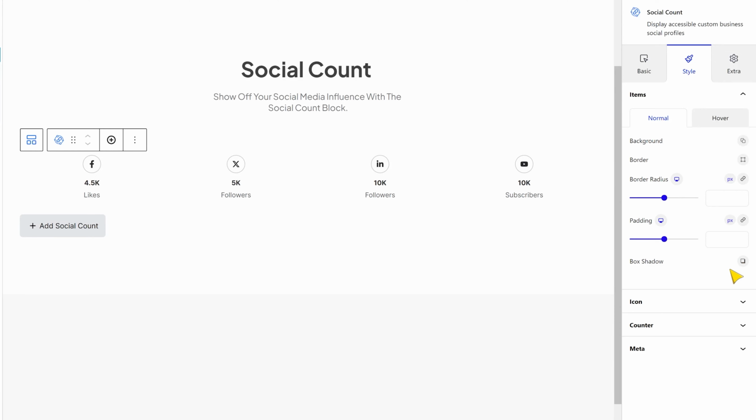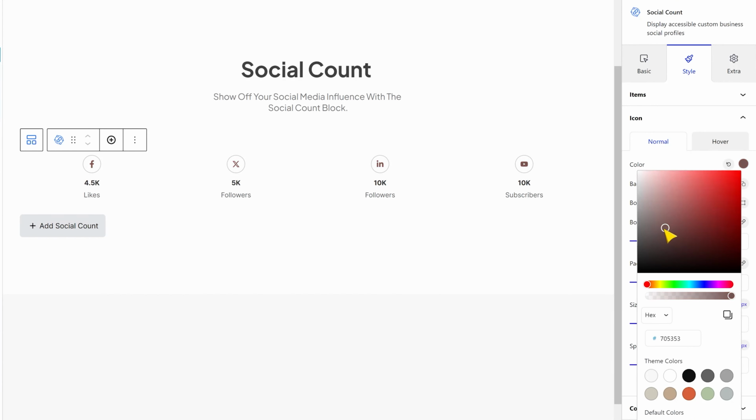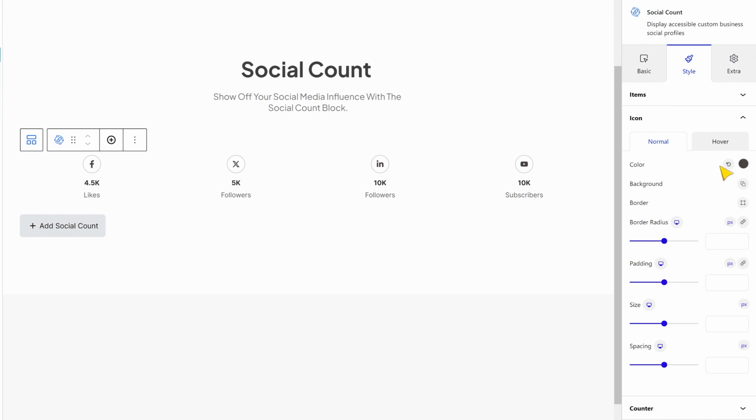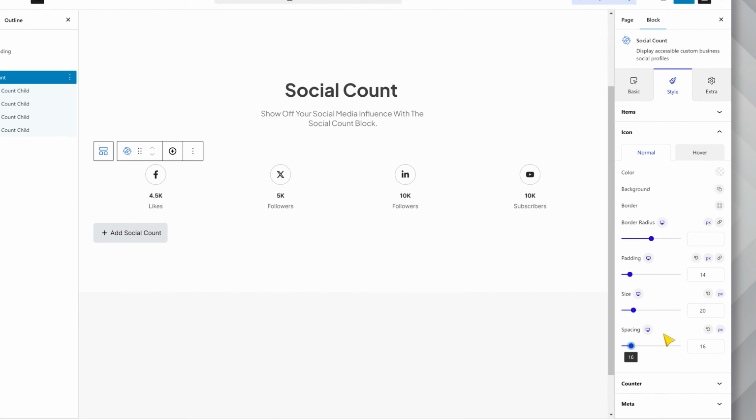However, you may customize the icons from a dedicated section, where you can change the icon color, background color, and lots more. Here too, you can customize border radius, padding, icon size, and spacings. The spacing works by adjusting the gap between the icon and the rest of the content.